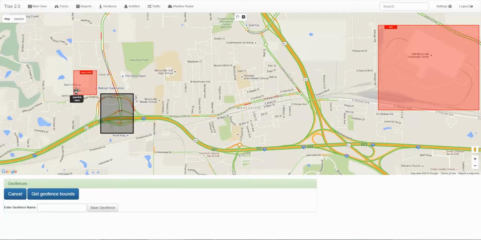So that's what I want, but if I drew it wrong, all you got to do is click and drag in another area and it will replace that. Once you get it to how you want, come down here and type in a geofence name. I'm just going to call this Highway 70 and Wentzville Parkway, and then click Save Geofence.